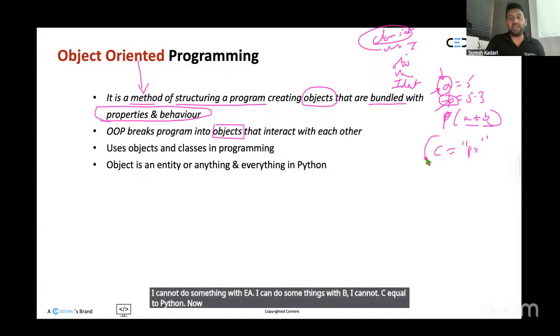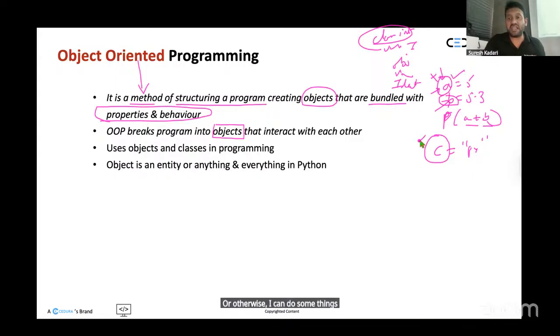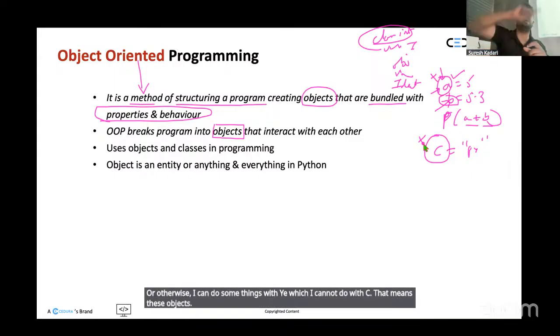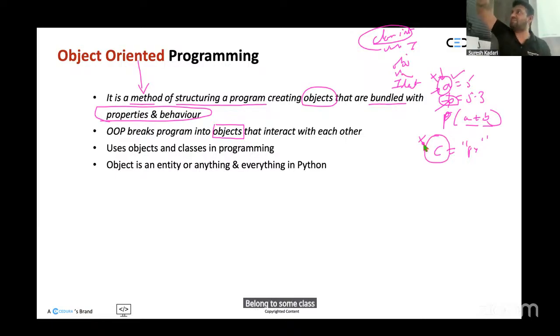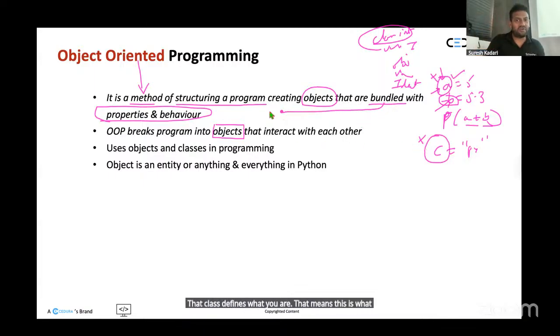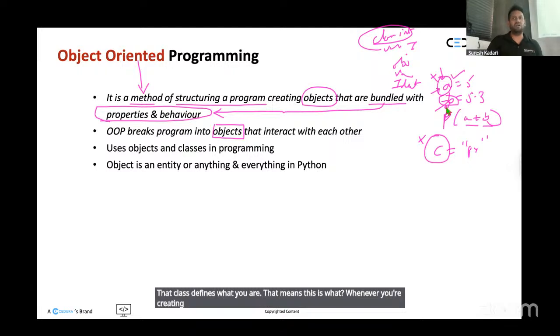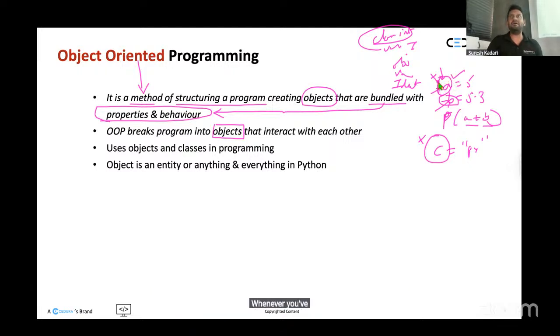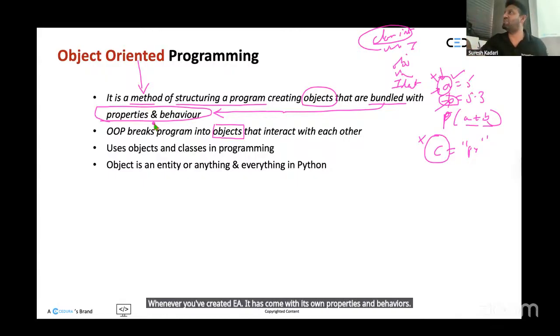Now I can do some operations and methods with C which I cannot do with A, or otherwise I can do some things with A which I cannot do with C. That means these objects belong to some class, and that class defines what you are. Whenever you created A, it has come with its own properties and behaviors.